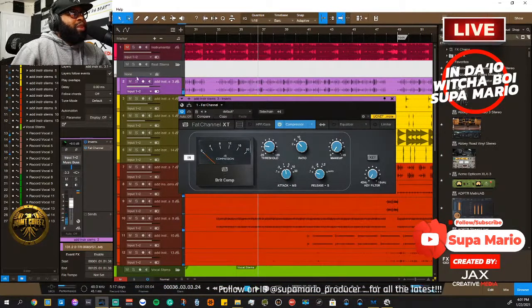Some, a little bit more tighter sound. A little bit more open sound. So I like that 4-to-1 right there.